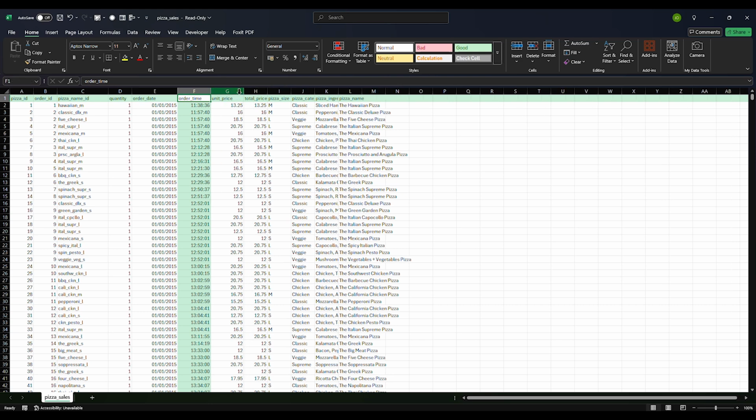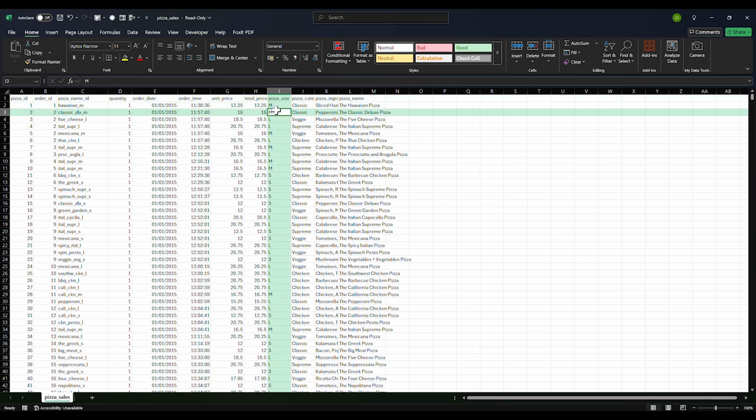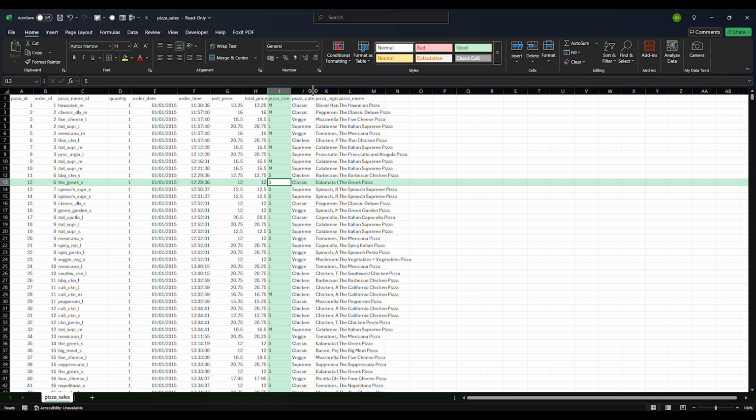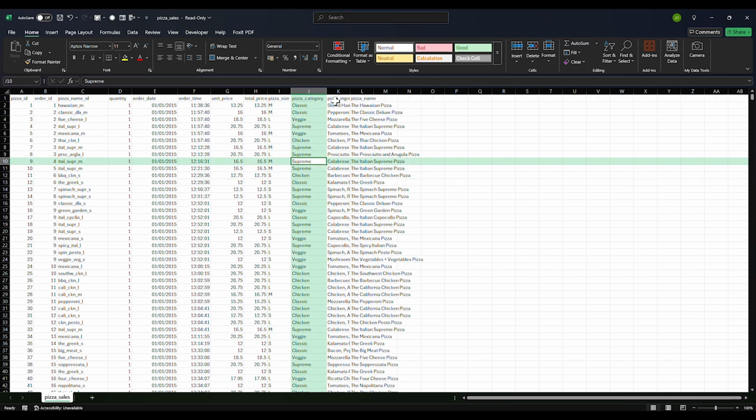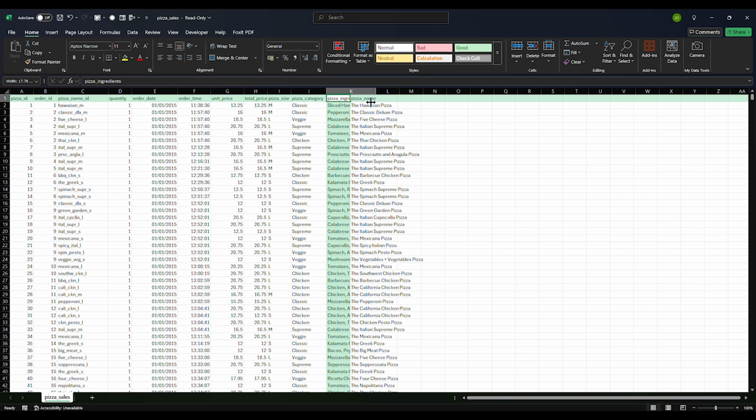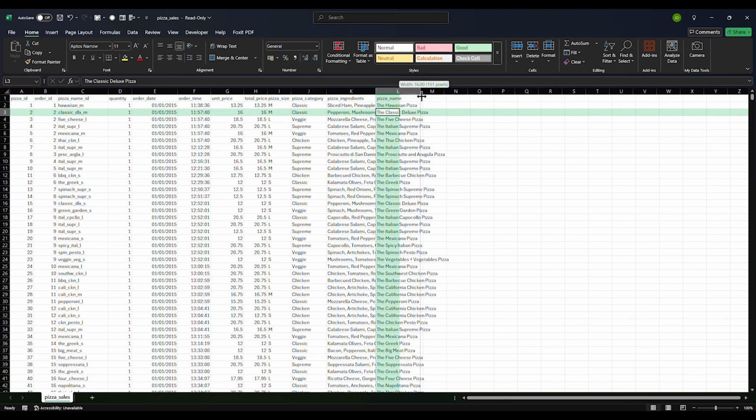Then pizza size. This is large, small. This is large, medium. We have small. Then we have the pizza category. This is the type of pizza category that we have. Then we have the pizza ingredients that it must use to make the pizza. Then lastly, we have the pizza name.